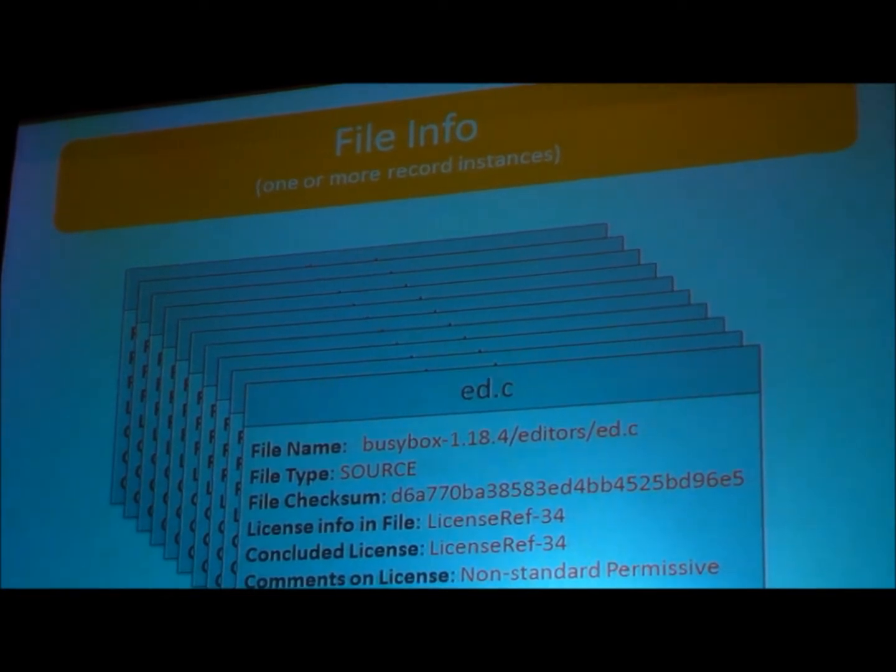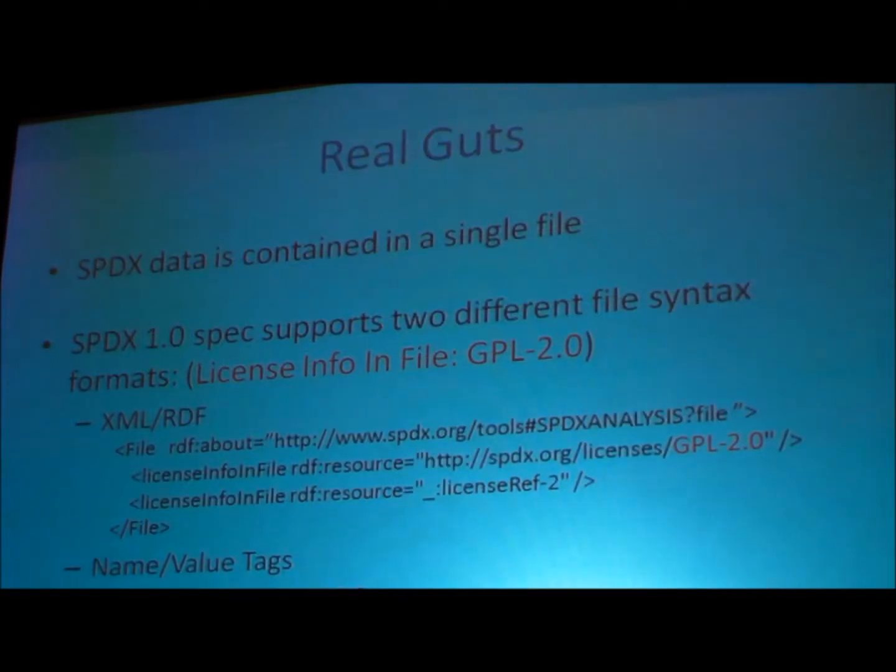So naturally, when you're done, you're going to have a lot of records for each file. I thought it would be worthwhile to give you a little glimpse into the actual guts of an SPDX file. I don't think we want to spend a lot of time there. However, as I mentioned, it's a single file, and it typically will be implemented either in XML RDF or name value tags. Here you have a simple field that says license in file GPL 2.0. The first bullet shows you the XML for the GPL. And the name of the value tag would be found in the second bullet.